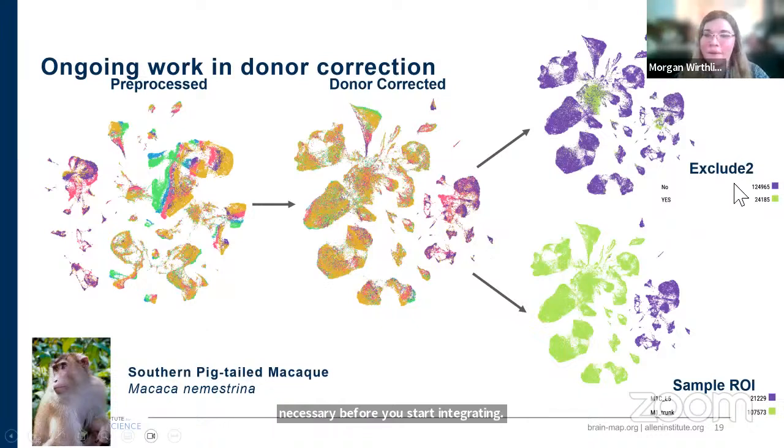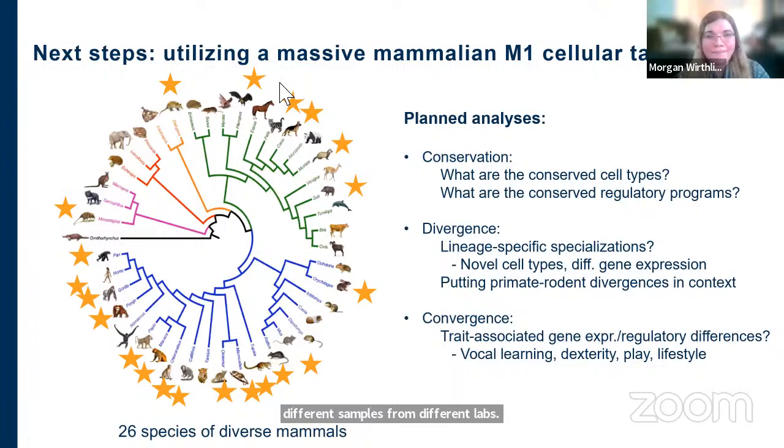And this is just showing some ongoing work in this process where we're trying to get some different samples from different labs put together. And our next steps, once we have this full integrated taxonomy ready to go, are to answer basically 3 different kinds of biological questions. So on the one hand, conservation. So like Rachel was talking about, what do all these species have in common across cell types? What are the conserved cell types, but also what are the conserved transcriptional and regulatory programs?